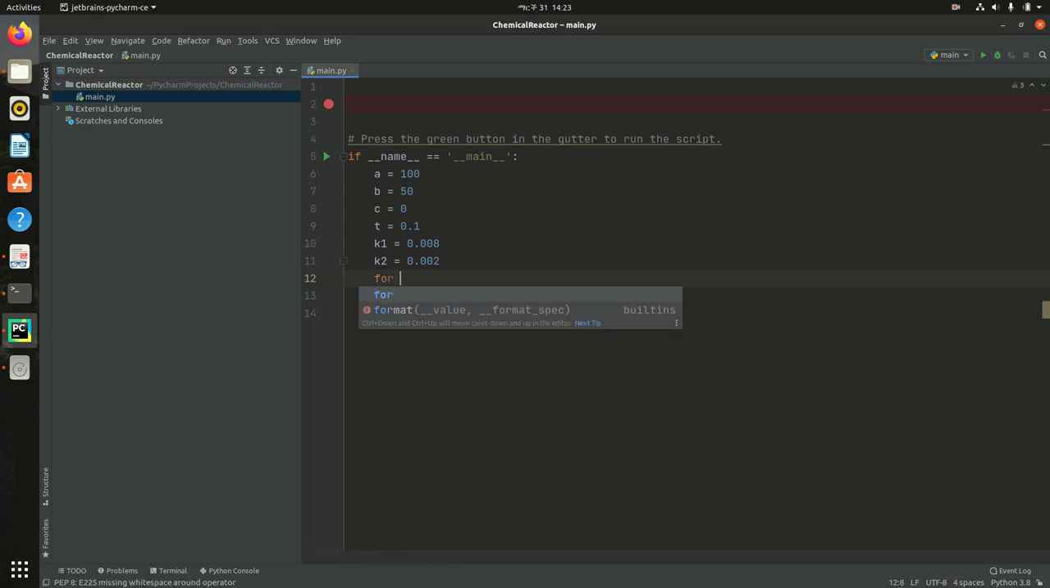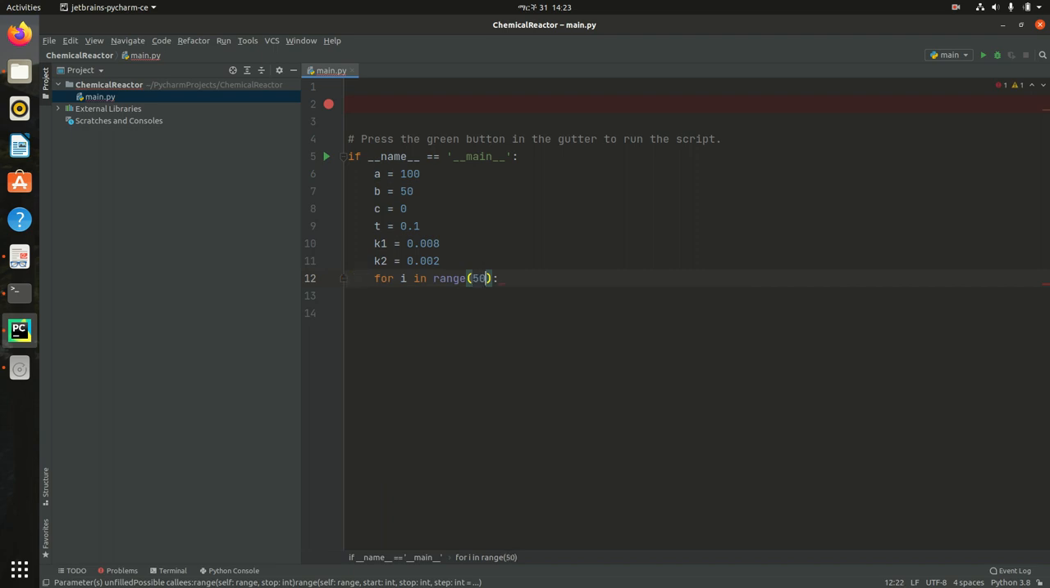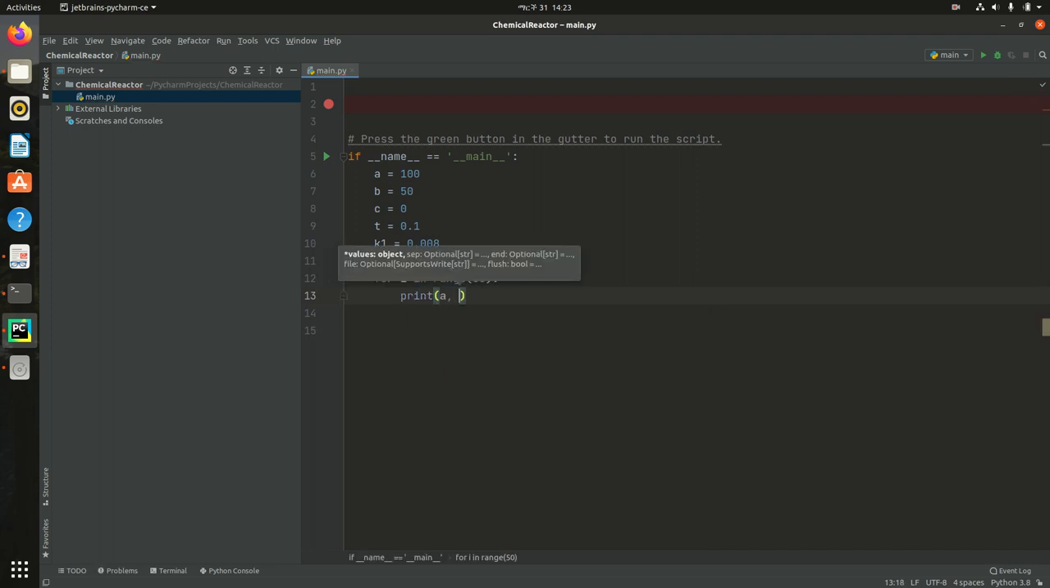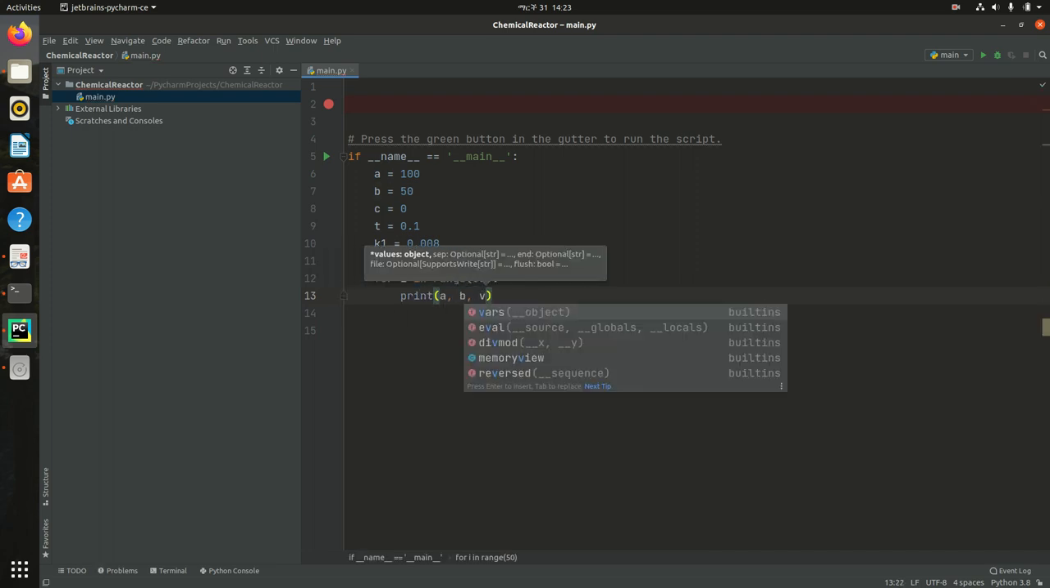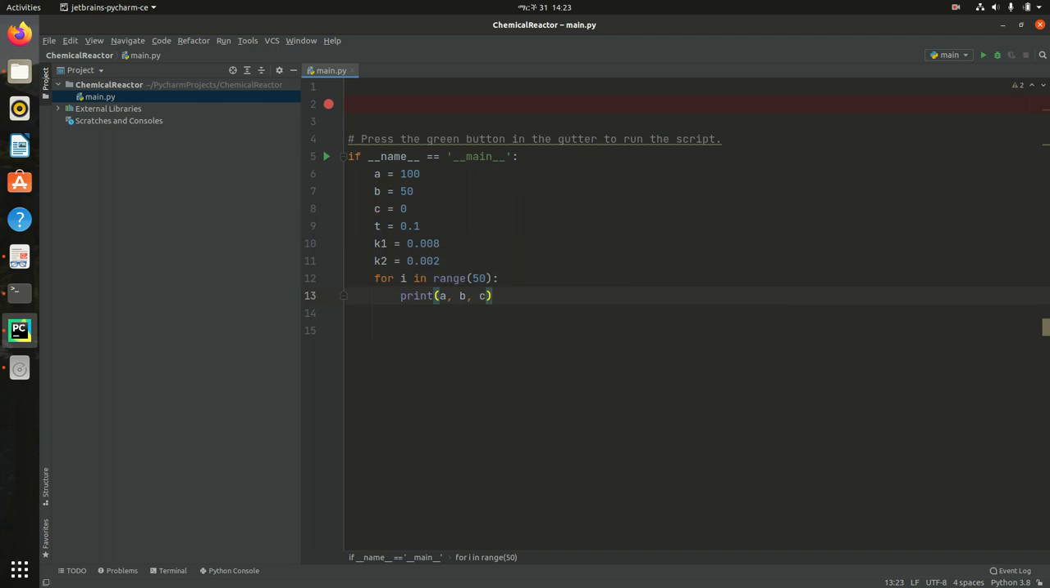So let me write a for loop. This is a for loop in Python. So for 50, that means for 5 minutes, I just want to see the value of A, B, and C. If I run this program, I'll see 50 times A is 100, B is 50, and C is 0.